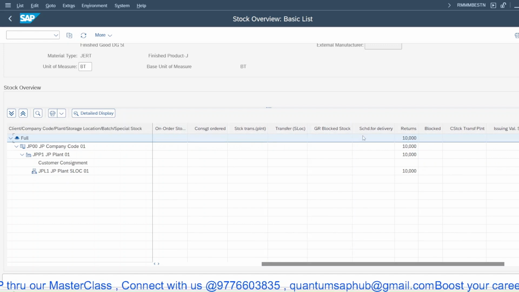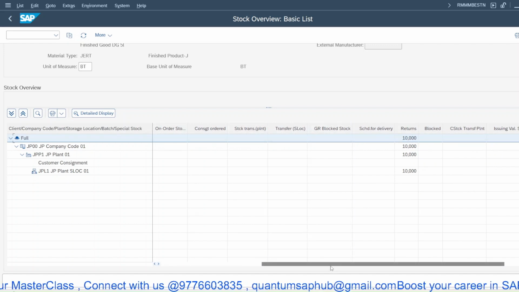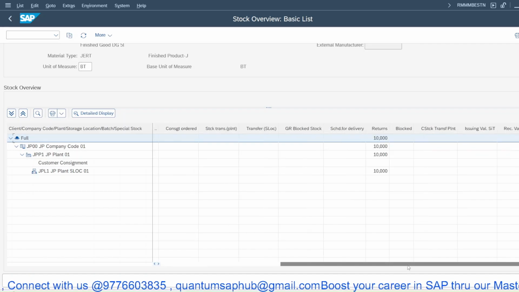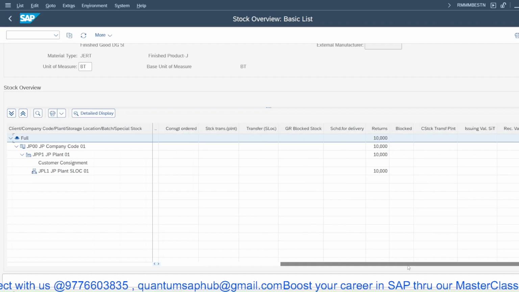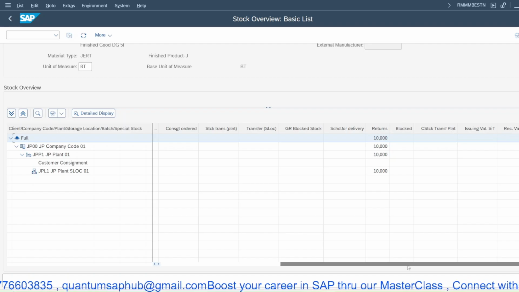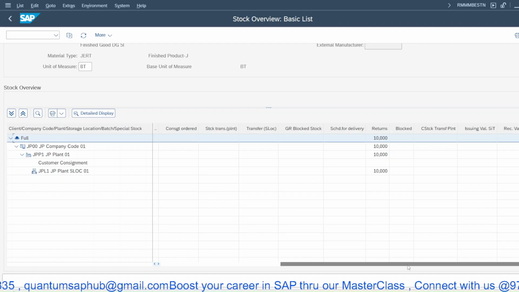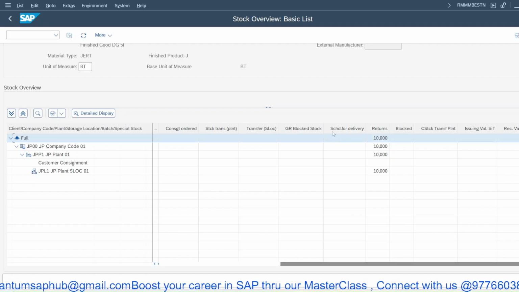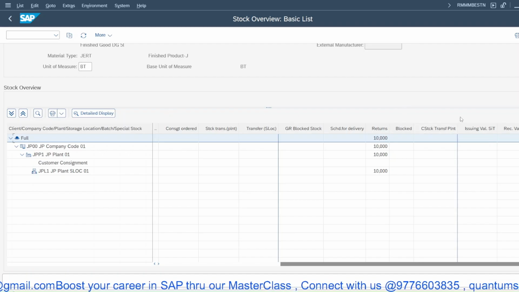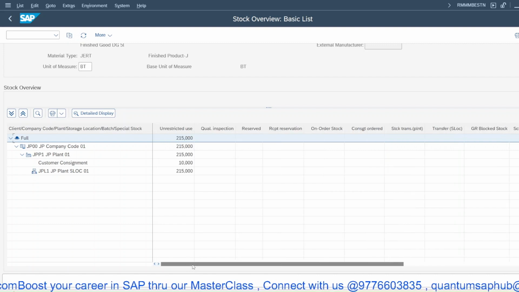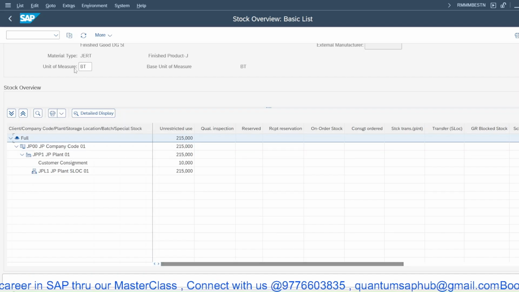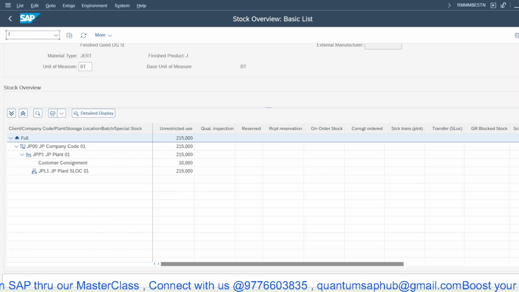So the category of stocks you can see, either it is block stock, so whatever we assign, it will go to that stock. In case quality management is active for that material, you could have gone to quality inspection stock, and then once the quality is passed or failed, go to unrestricted or block stock. But here we are directly taking it to the block stock. So we have seen that it is there in the return stock.